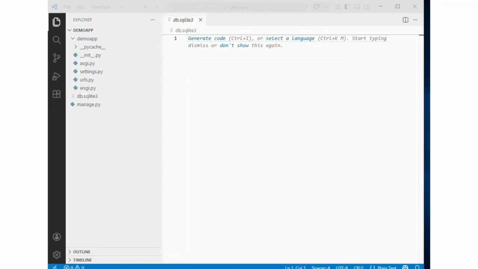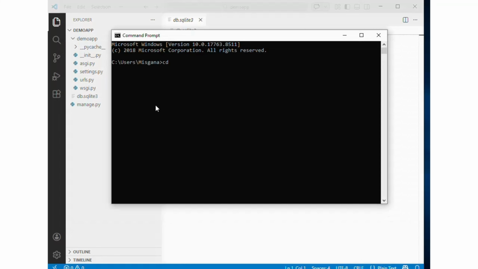Now let's create a new app. In Django, a project is the full website, while an app is a smaller module with a specific function. For example, in an e-commerce site, the cart and reviews would be separate apps. Open your command prompt. Stop the server with Ctrl+C. Make sure your virtual environment is active, and you are inside the demo app folder.